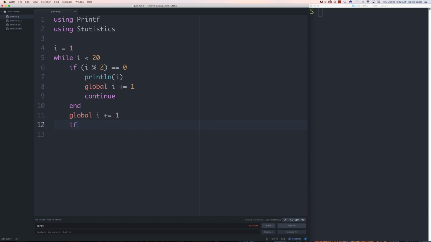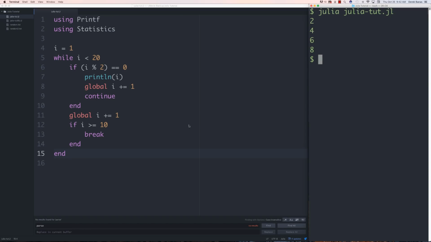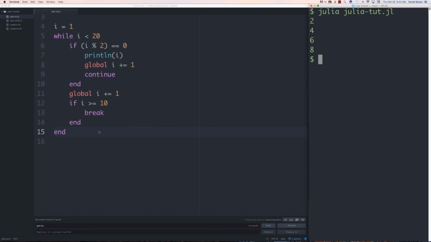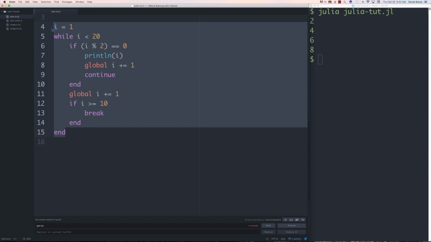And then we could say something like if i gets to the point where it is greater than or equal to 10, let's say we decide we want to jump out and not continue with all 20 of these, well then we can type in break, which is going to end the entire loop. All right, so that's a rundown of how that works. And if we run it, you're going to see it prints out all the even values up until it gets to 10.